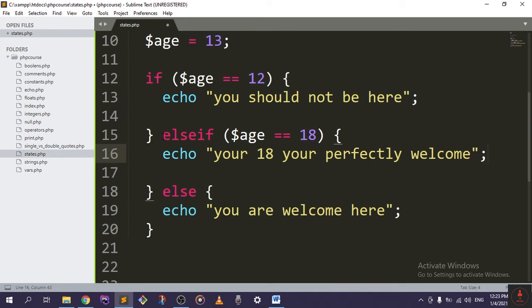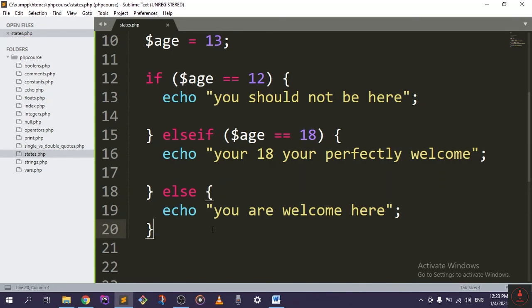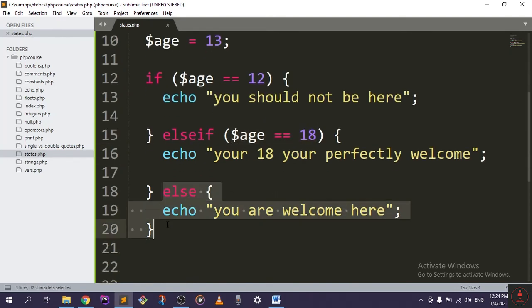And else if gives us some more freedom to write another condition right there. If this one is true, it will execute this action right here. If this is true, it will execute this one. If both of them are wrong, the else statement will be executed. If we save this, go back right here, of course nothing happens, because the age is not 12 and it's not 18. So this one will be executed.